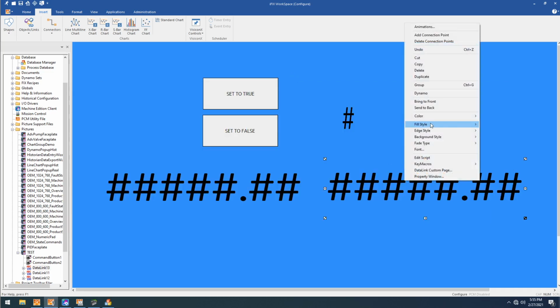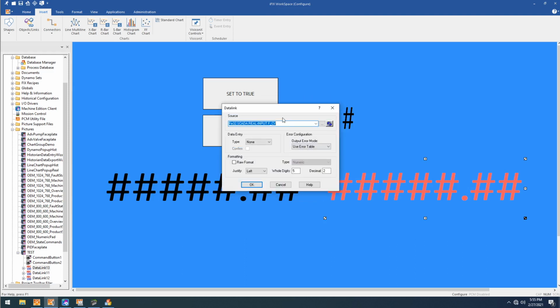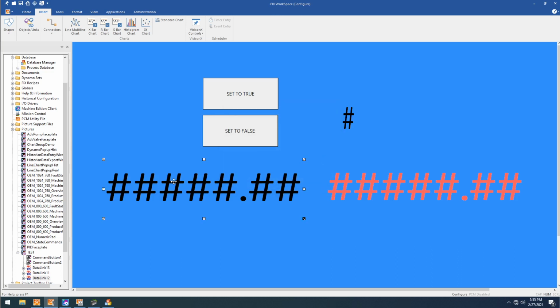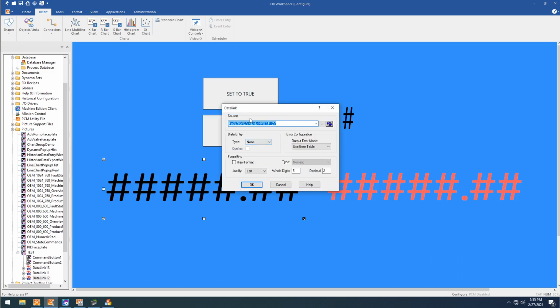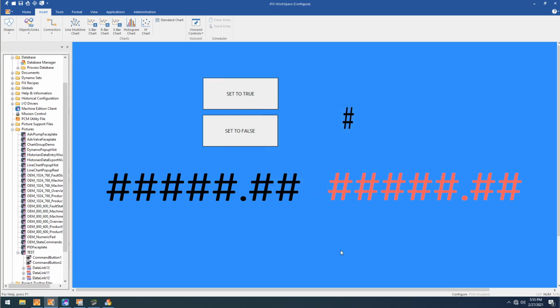So we're going to just give it a different color. Let's make this red instead. And we're going to change this to output. Looks good to me. And just make sure under the input you have data entry set to in place. If it's set to none, you're not going to be able to write to that variable.